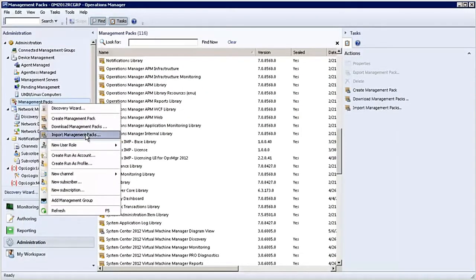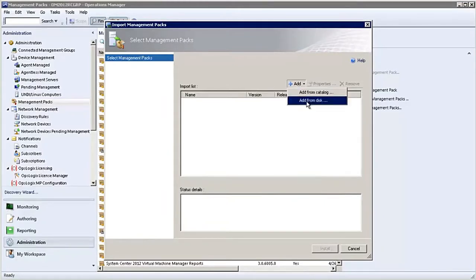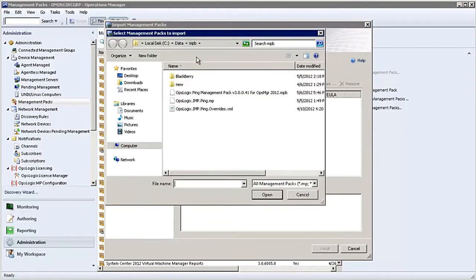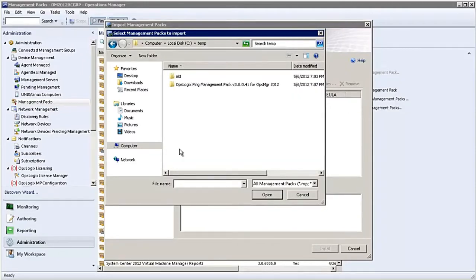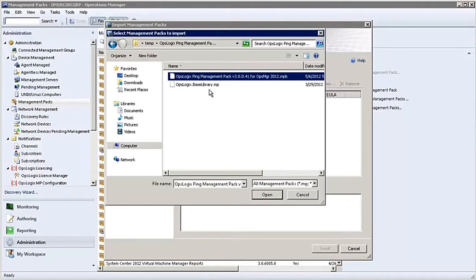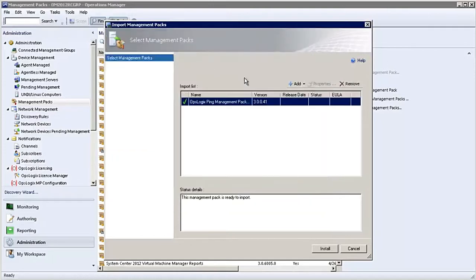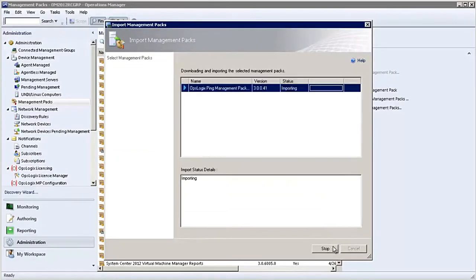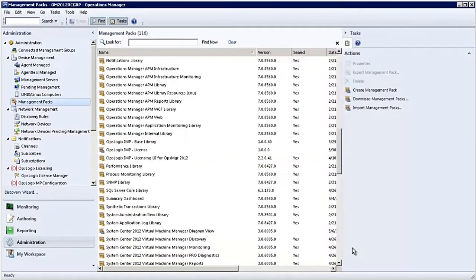So let's import the management packs. Add from disk, and we'll browse to the location where we extracted the management pack. In this case, it would be the temp directory and then the OpsLogix Ping Management Pack directory. Now, since we already imported the base library, we're not going to do that again. So we'll just import the MPB and we'll say install. So now the management pack is imported.